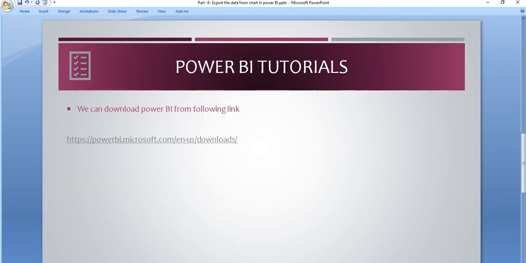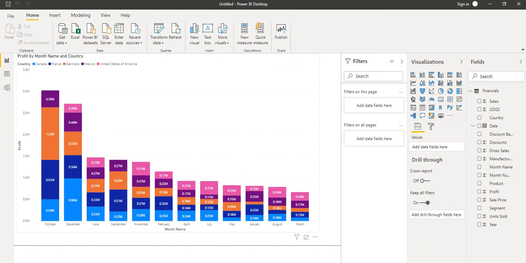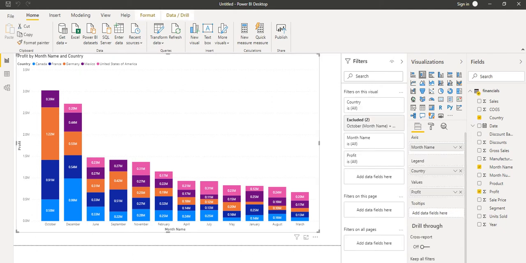Before that, we have already installed Power BI on our local system. This is how Power BI looks, and in the previous tutorial we created these two sheets where we created the chart. This is a column chart, basically, and we created it over the month name, country, and the profit.